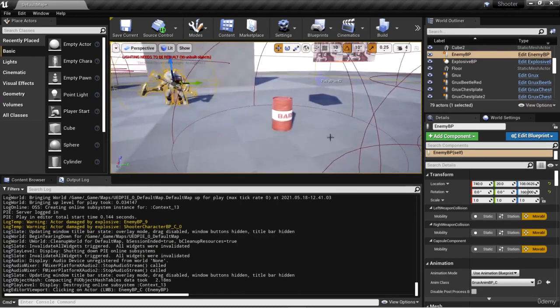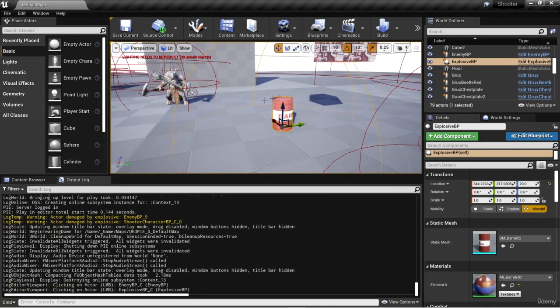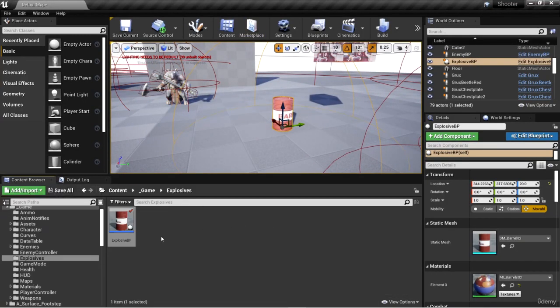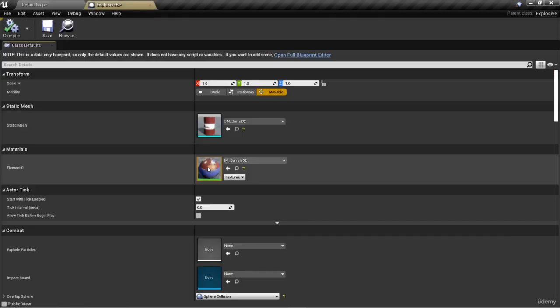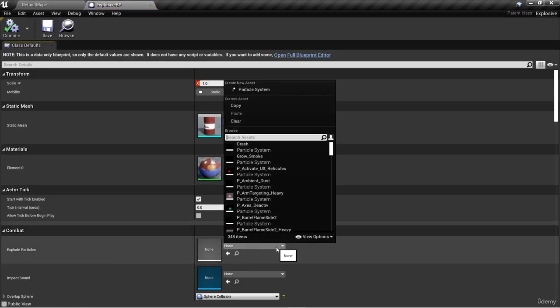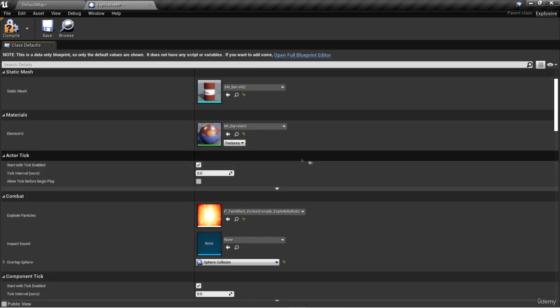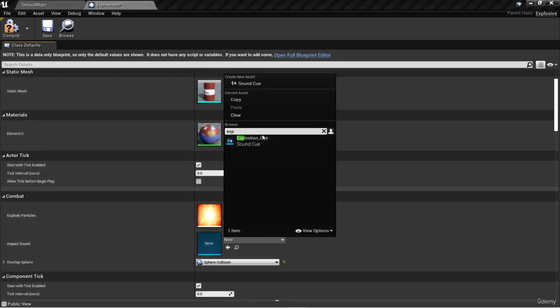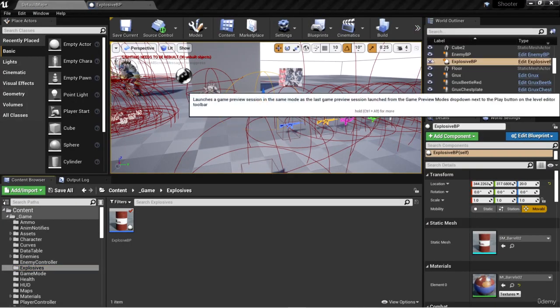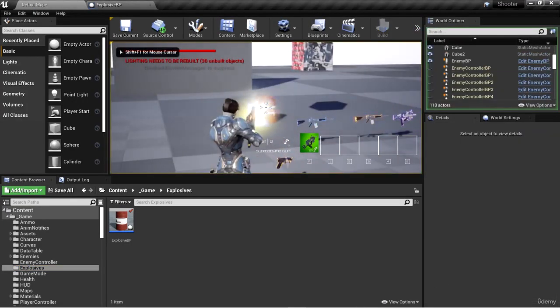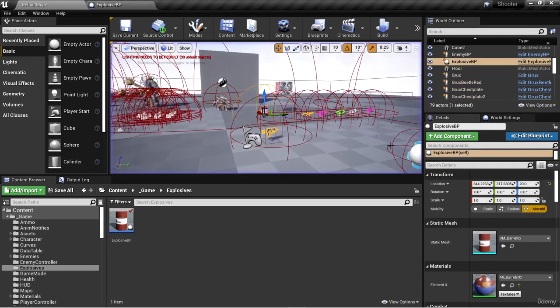Now we didn't get the explosion or the sound because since we recreated this blueprint, we have to reset those assets. So let's open Explosive BP, and for explode particles, I believe it was explode something or other, explode ballistic maybe. We'll select one of those and see how it works. And then, of course, the sound, we have the explosion cue. And let's just test this out and make sure we get the explosion. That looks good.